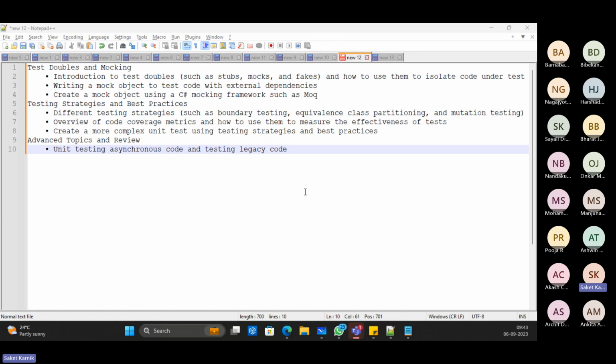Then we'll move on to the next section, that is testing strategies and best practices. So different testing techniques or strategies are there, like boundary testing, equivalence class partitioning, mutation testing. Then we'll be moving on to code coverage metrics. What is that? What is it required for? Where is it required? How to use the code coverage metrics to measure the effectiveness of tests. Then we'll move on to see the implementation of a more complex unit test created using the testing strategies and the best practices. Then we'll move on to advanced topics where mainly we'll be focusing on unit testing the asynchronous code and the legacy code.